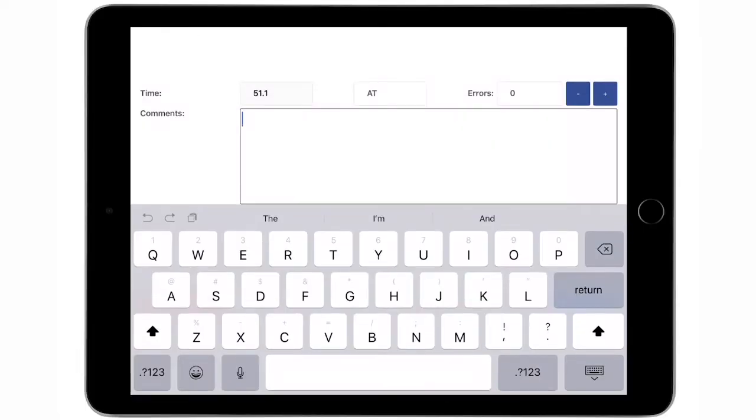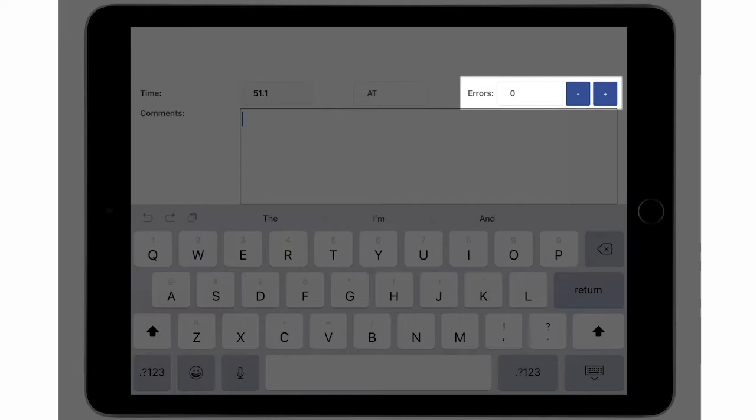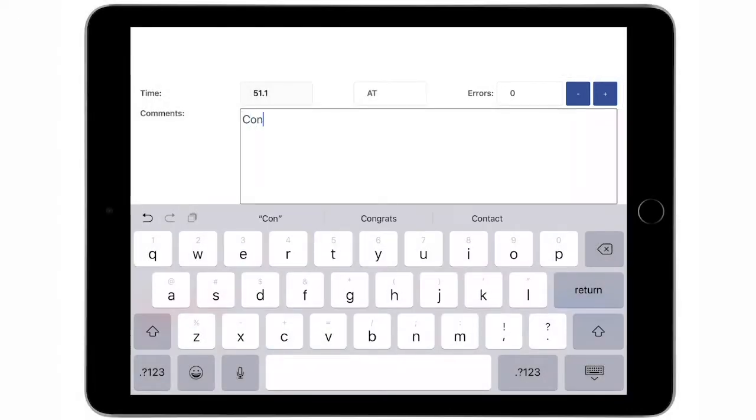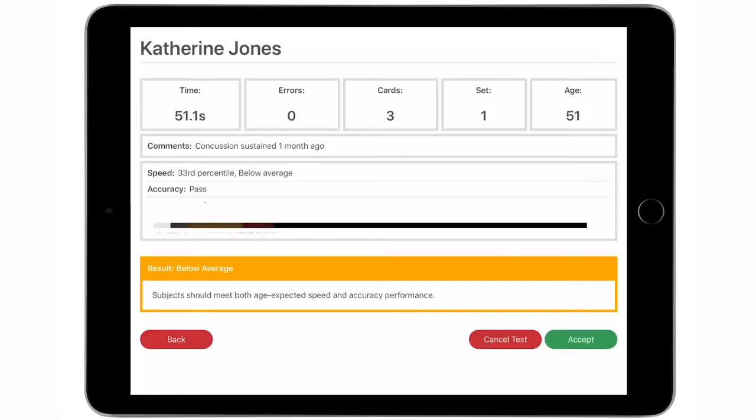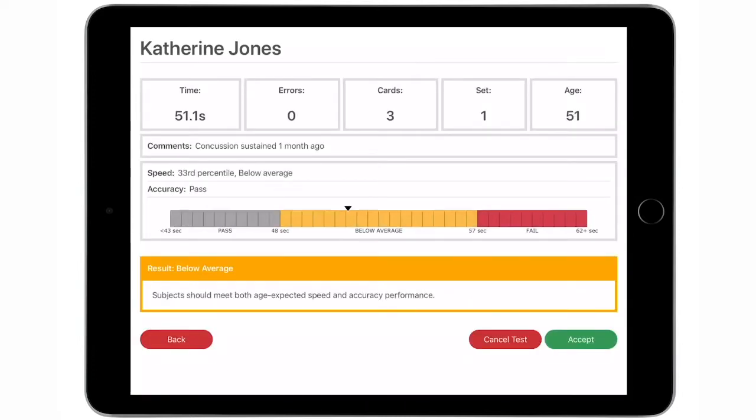If the administrator tracked errors, manually enter the total number of errors. Type any comments or observations into the comment box, then tap Confirm Test. The results page will appear next, demonstrating subject performance based on speed, accuracy, and overall for his or her age. Click Accept to save and return to the subject page.